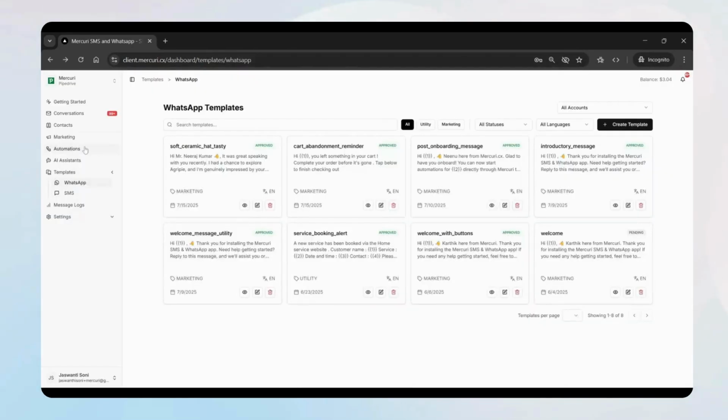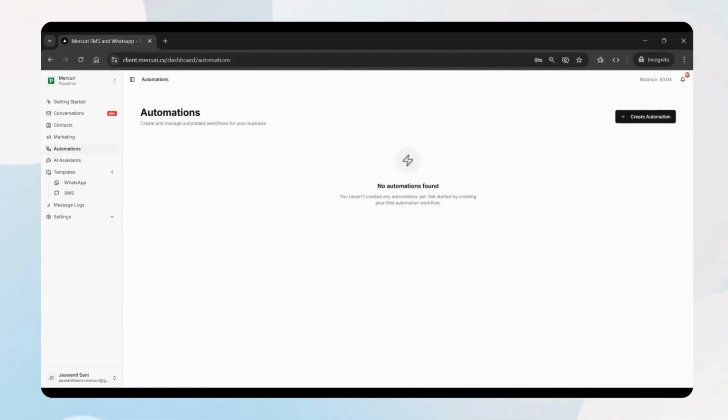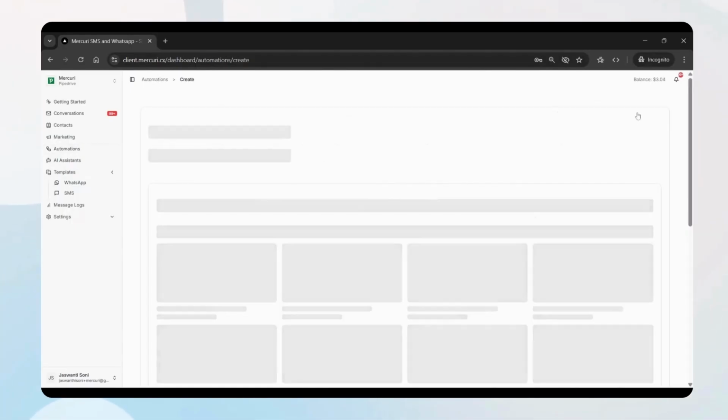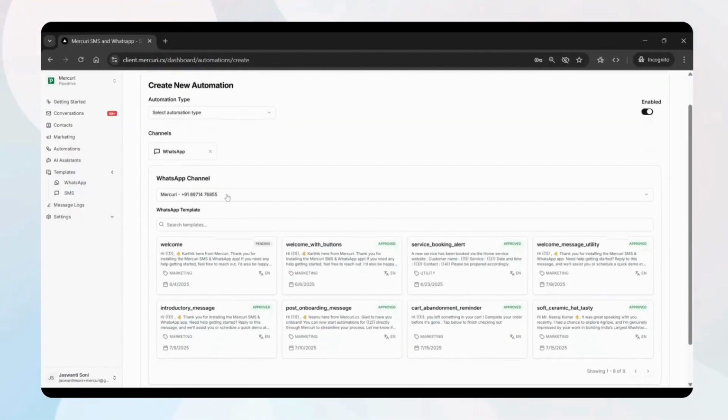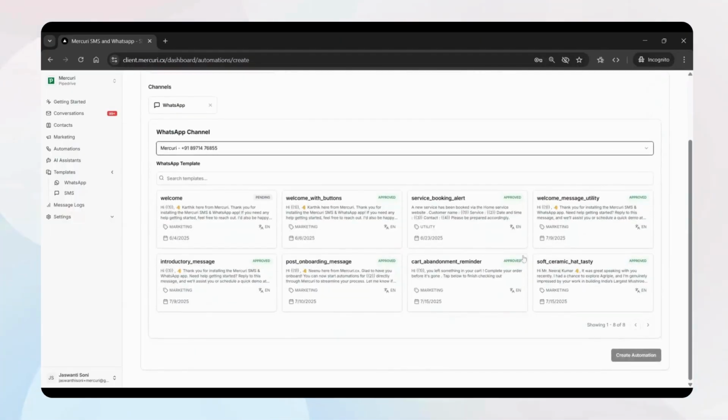Go to Automations, click on Create Automation. Select Order Created as automation type and WhatsApp as the channel. Then, choose the approved template. That's it. You've now automated order confirmations.